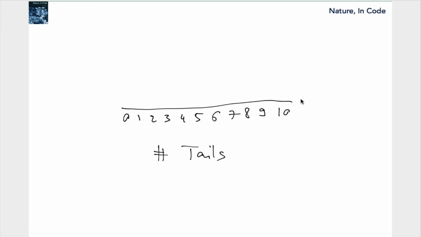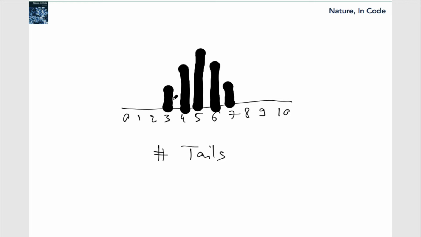Most of the time, the outcome here is 5 tails. But sometimes you get 6 or 4, and sometimes 7 or 3, sometimes 8 or 2, and sometimes just 1 or 9 tails, and then even more rarely, either 0 or 10 tails. And this is what we call a binomial distribution.